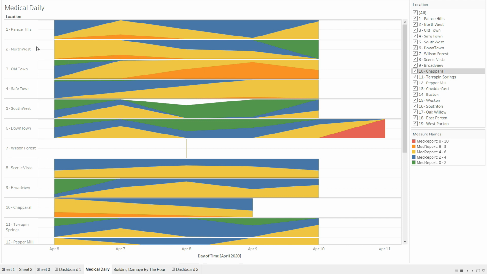You can see that the majority of people, if they made a report on the application for medical, was within the range of 4 to 6, so it was pretty moderate. And then as the days went on, there were a lesser margin of people that were moderate and a little bit higher, 6 to 8. And then it kind of went down for this location. And then you can kind of see for other locations.